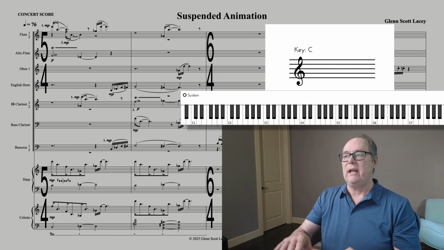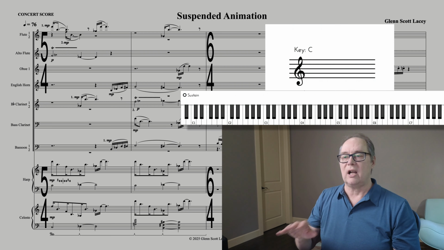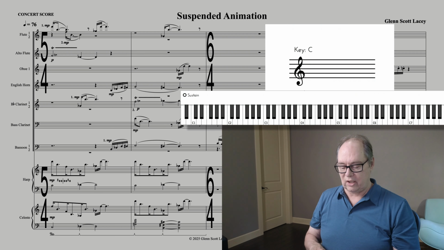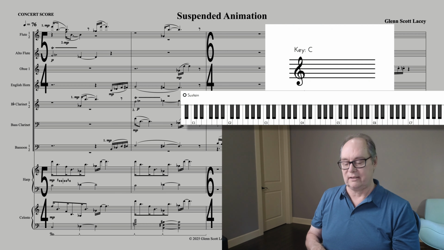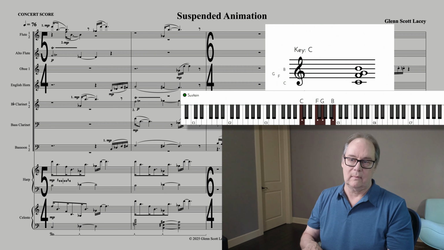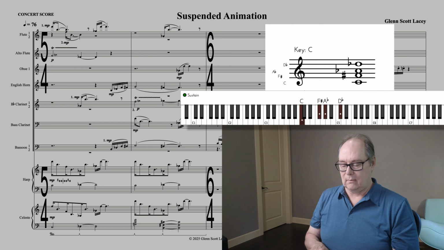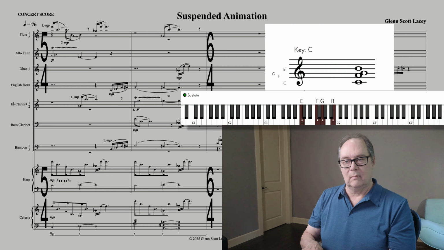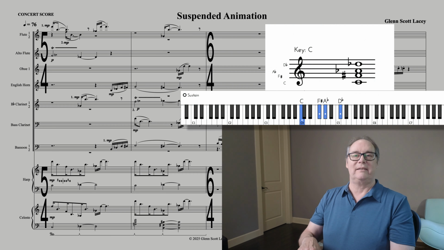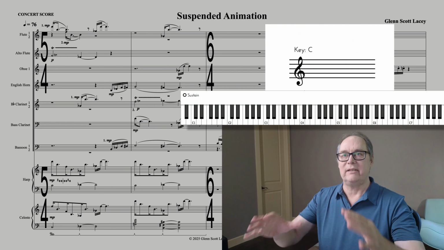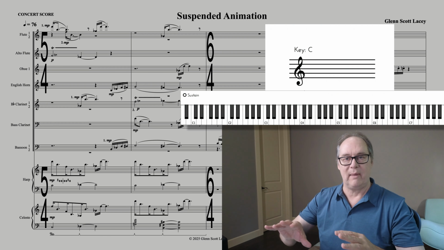Another thing I like to do, and I've done in this piece, is to use a common tone between chords. So say we take our C major 7 sus4 and move to a D flat major 7 sus4 in an inversion, but we'll keep the bass note, the C, constant. It's just such an interesting sound, and it creates this world, this suspended animation world.